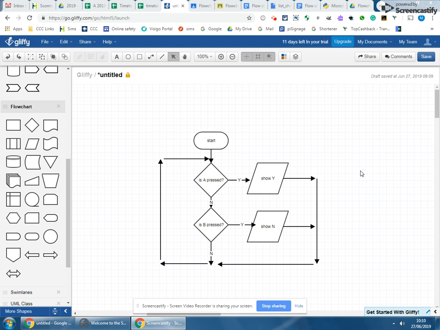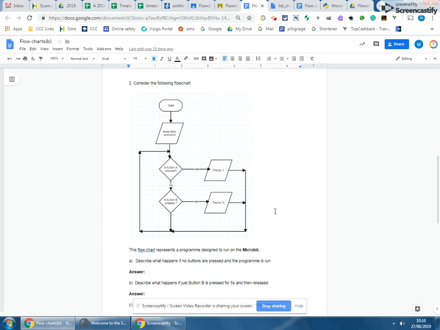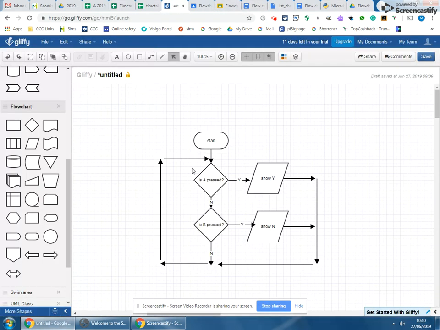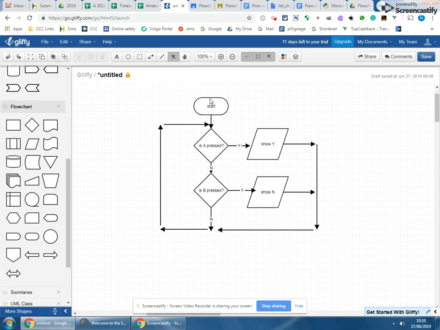Right, okay, so I'm going to show you now how to deal with homework questions. The first question is decide what happens if no buttons are pressed. So if you start at the top, is button A pressed? No. Is button B pressed? No. And the program loops around to start again.